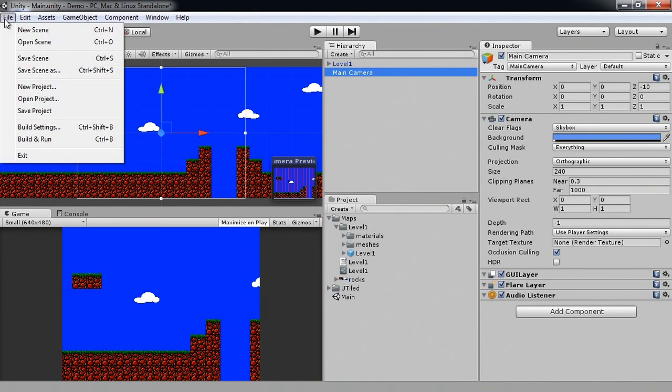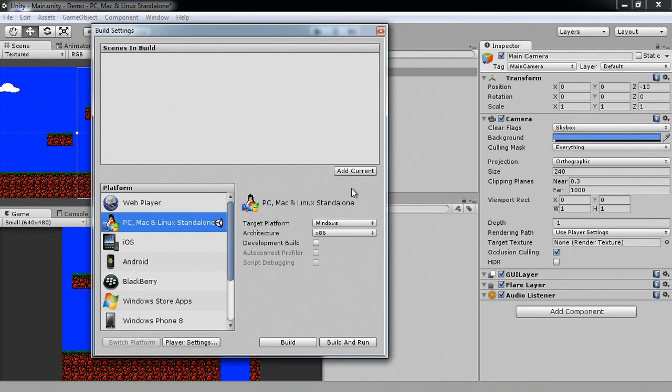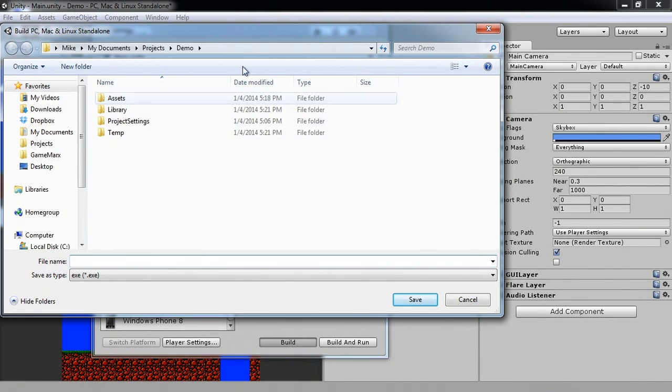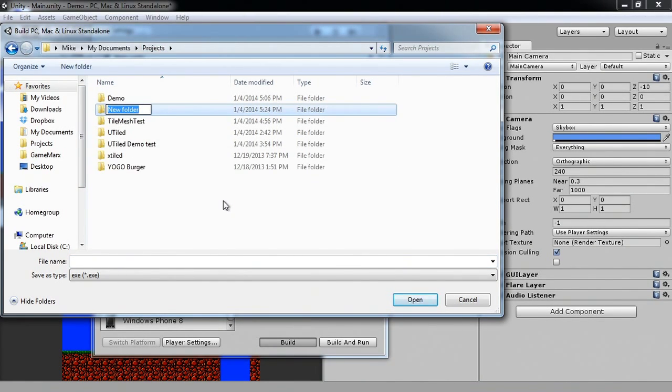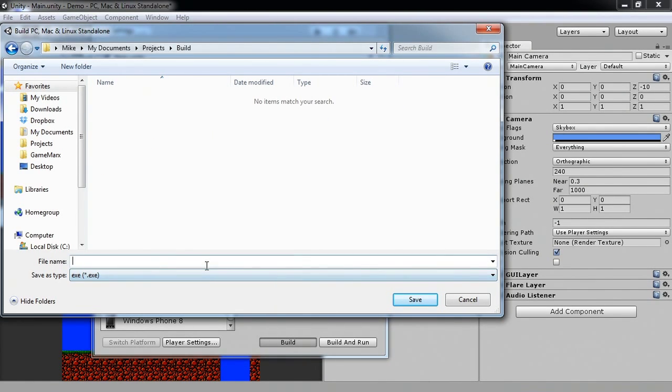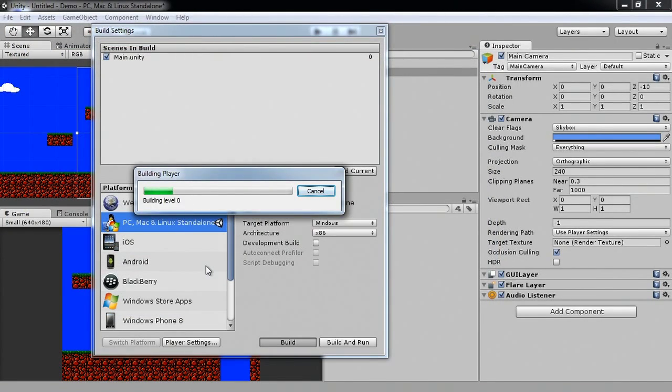Let's go ahead and do a build and show some of that in action. So I'm going to build, I got to add my current scene here. I'm going to build for Windows, not really changing anything here. I'm just going to build it. It wants to know where we want to put it. I don't want to put it in the project folder itself. So I'll make a new folder for the build outside of the project. Just call it demo.